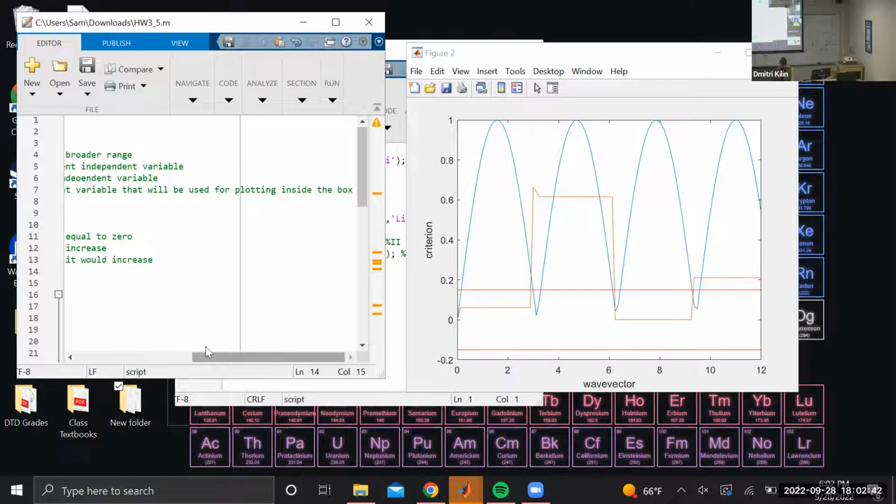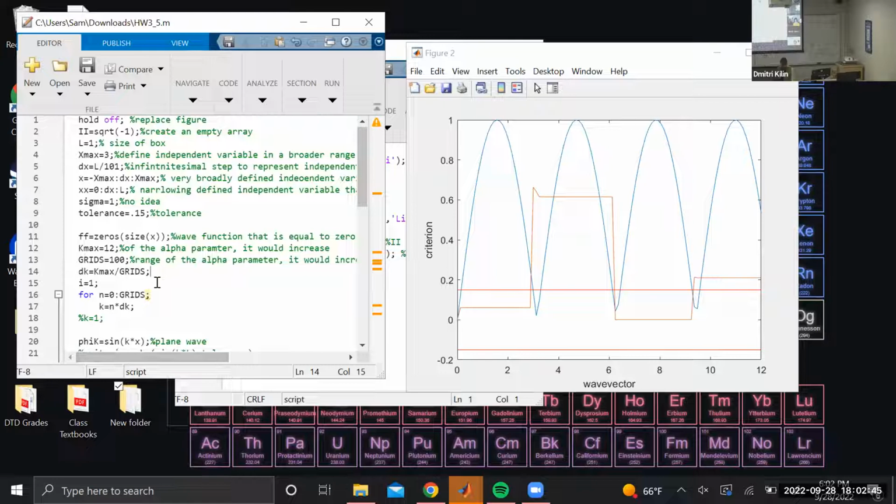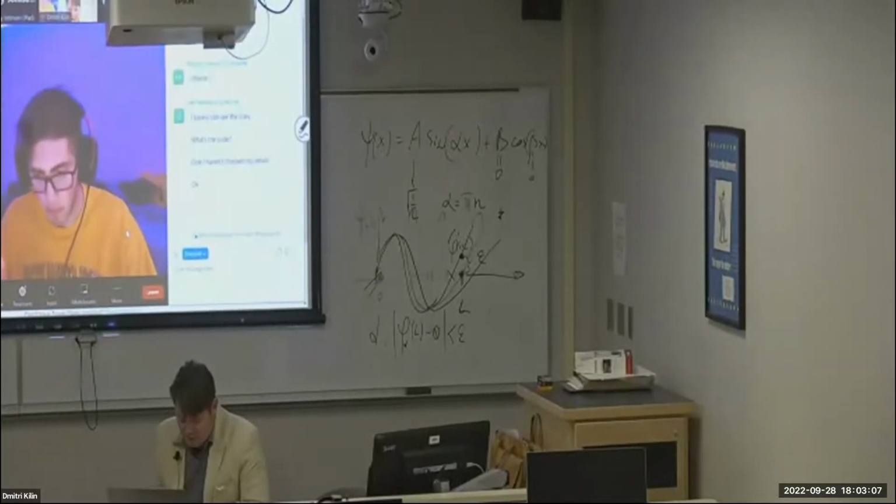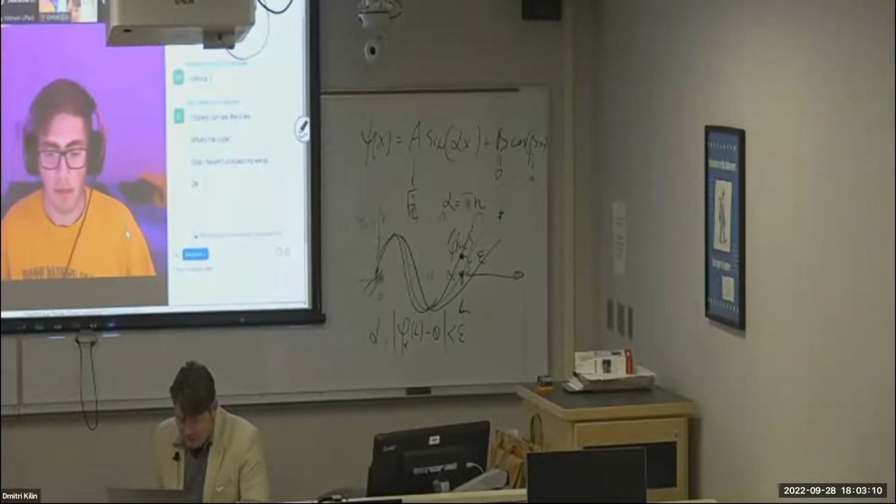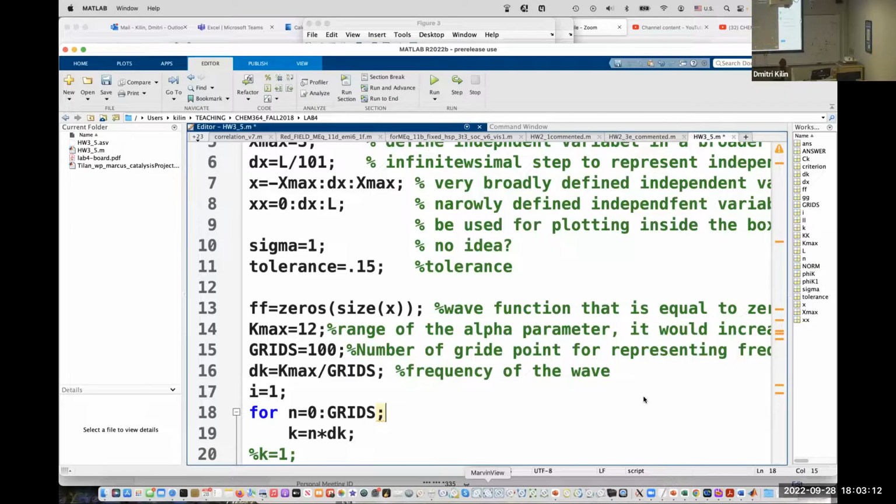I can type increment of frequency of the wave. Okay, now I give up, stop remote control. Sam, please stop sharing. Now it's like a little game. I start sharing, and you can request remote control.